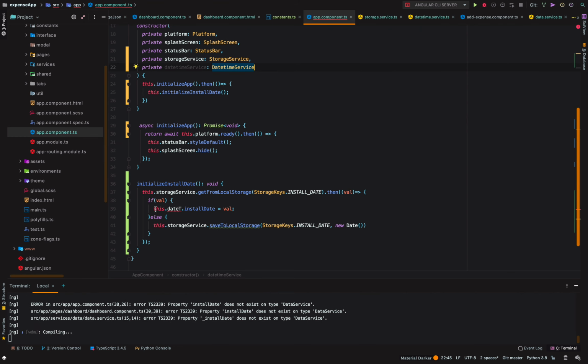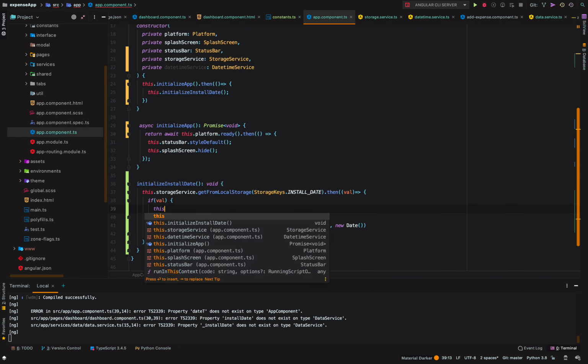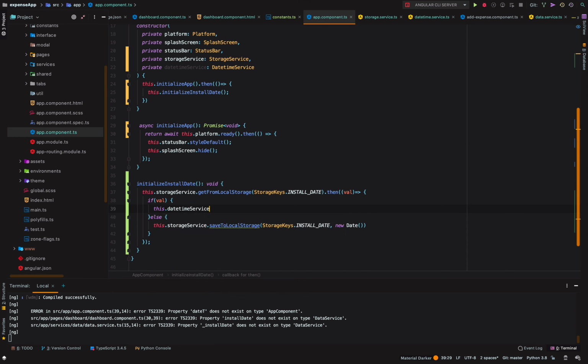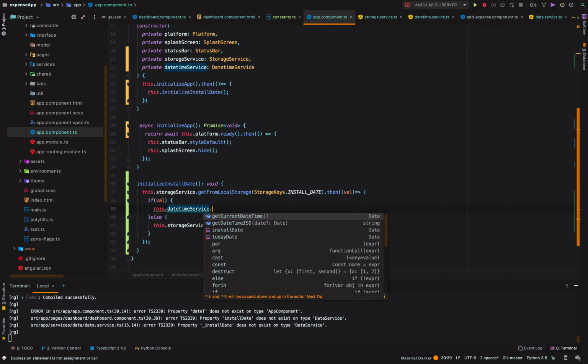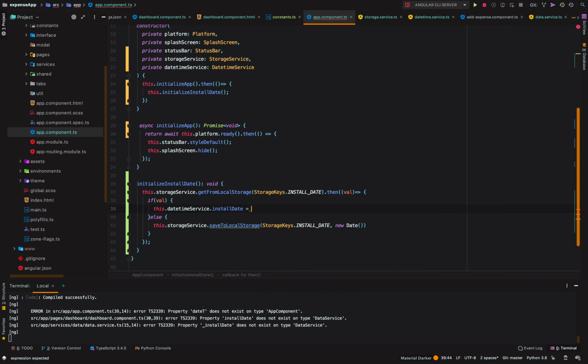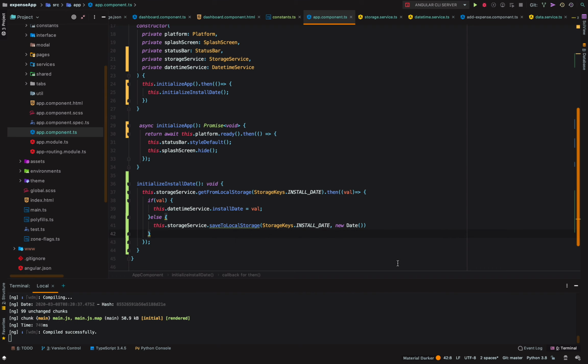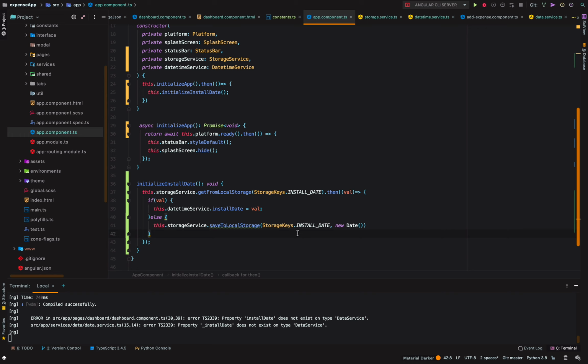Okay, and here, if there is a value, we can say this dot date and time service dot install date equal to a value. If that's not the case, then we're going to store that value as a new date. And it's returning a promise. We can't really use anything there, so we're just going to ignore that.